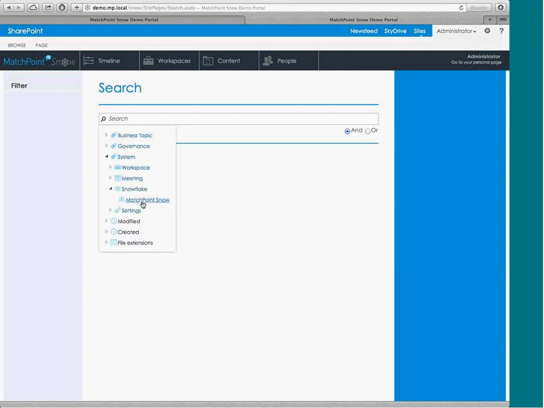Also, we will have a snowflake tag, and in there, each snowflake that you deploy to the system will result in a tag, and therefore you can use that tag for aggregating content, for instance, specifically from your MatchPoint snowflake. And finally, we have the already mentioned business tags with subtags for organization, location, relation, product, process, and document type. And these are managed, as mentioned before.